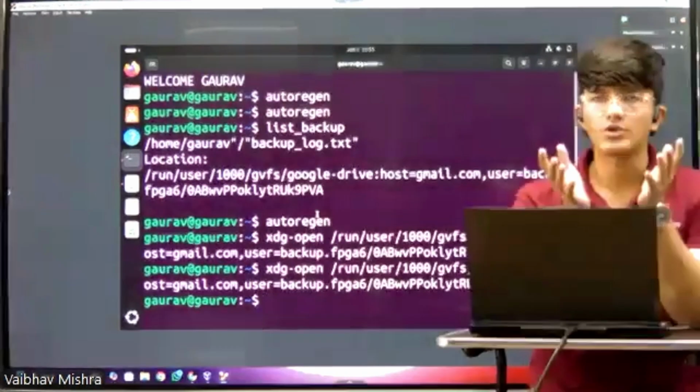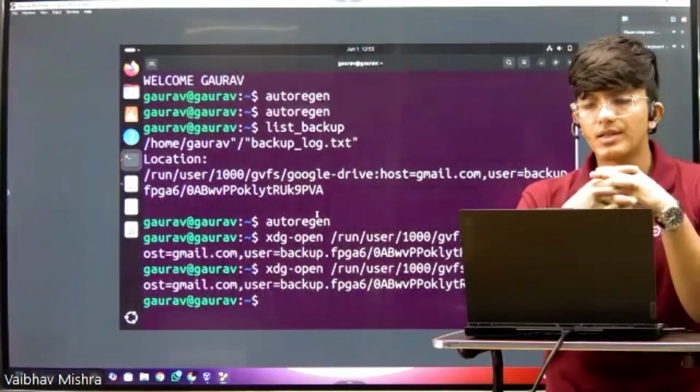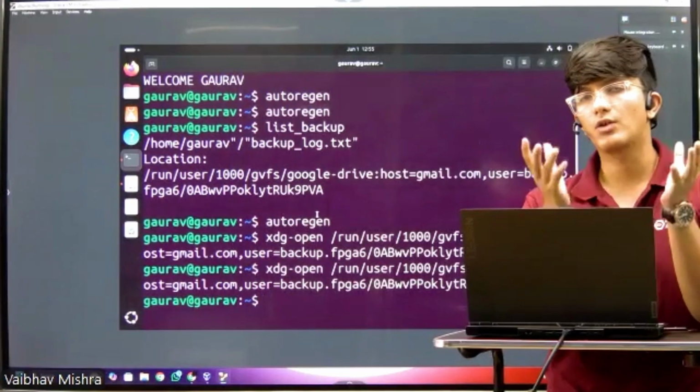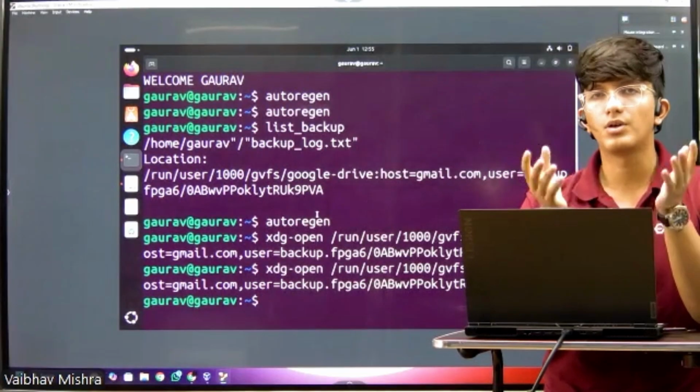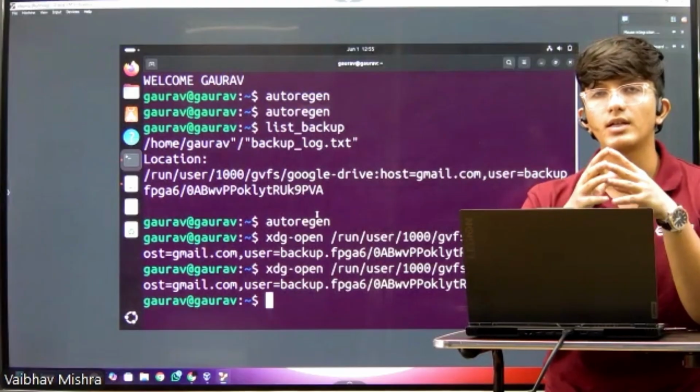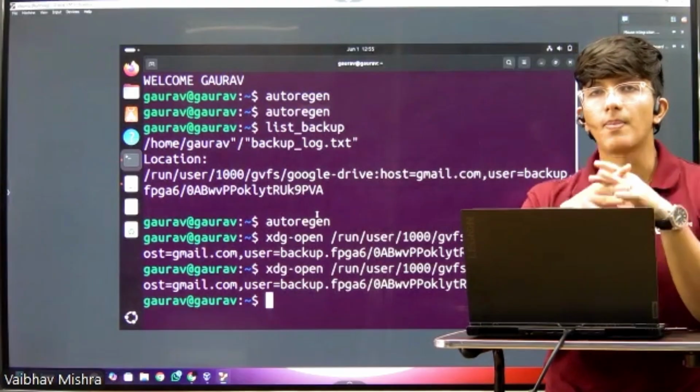So this is our AutoRegen project. I hope you liked our project. This is a very user-friendly project. No hard-coded parts are here. Even a person who does not know Bash scripting or any other language can use this project easily.